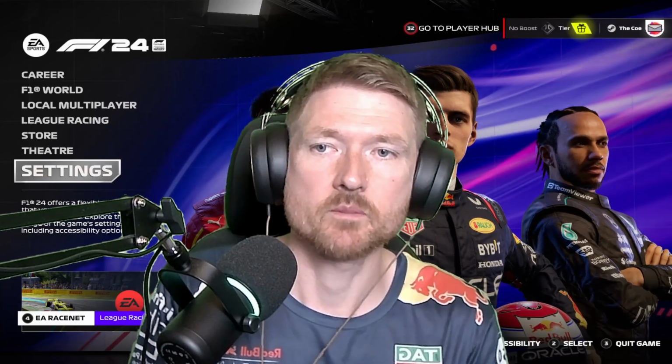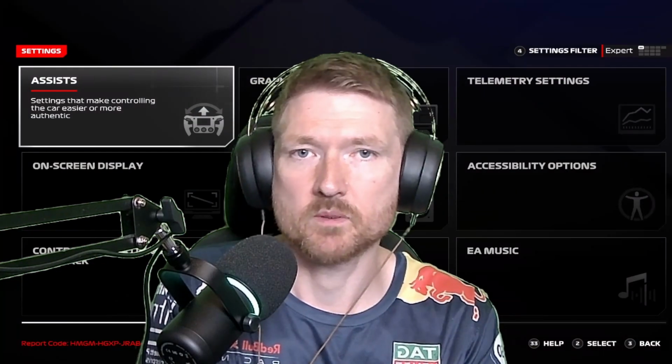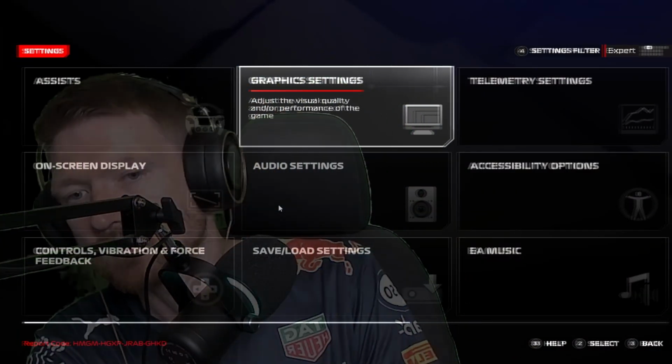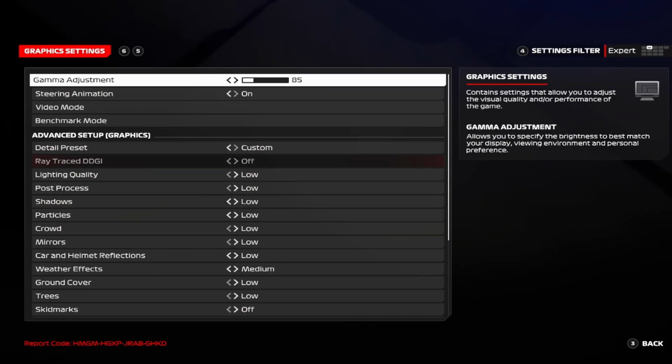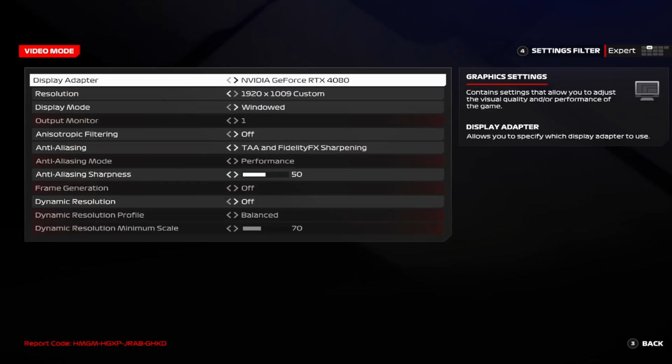Right, I'm just going to run through my settings quick, let you know what's going on. I've had a few questions about it, so I'm going to start off with my F1 settings. I go into graphics settings then. Video mode.